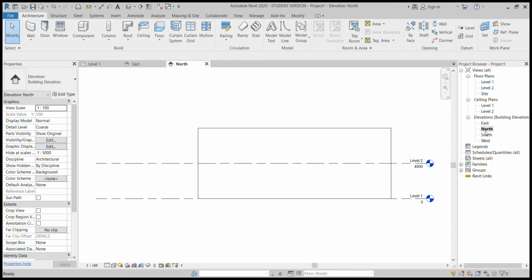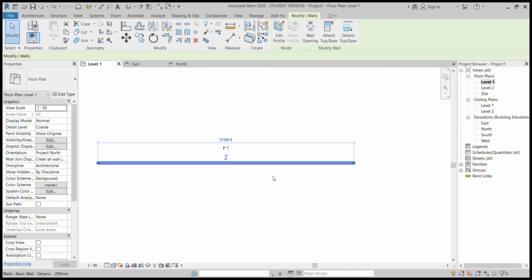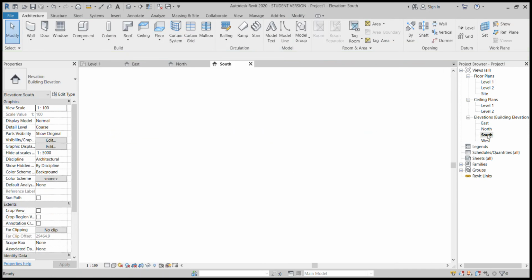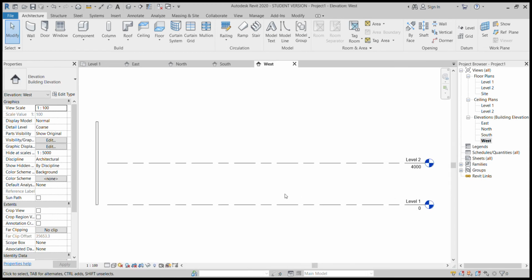North is going to be broader because from the plan, as we saw, it was pretty big. It's a pretty big wall actually. And same is the case with the south side of the wall, and then the west side of the wall.